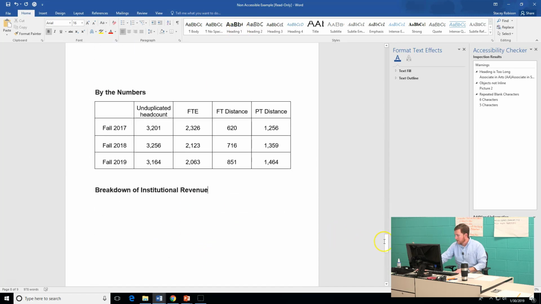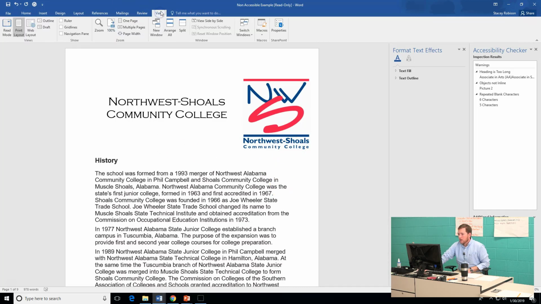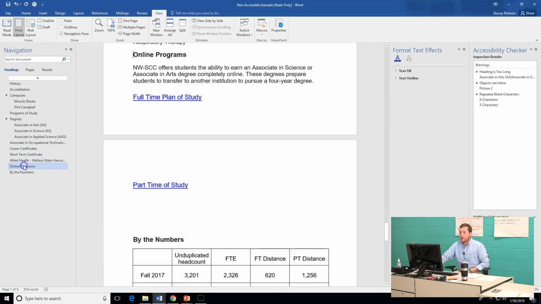All right. The other thing this does, once I get all my headings and subheadings, if you go to View and then go to Navigation pane, you can actually navigate throughout your document based on the headings and subheadings that you created. Right?